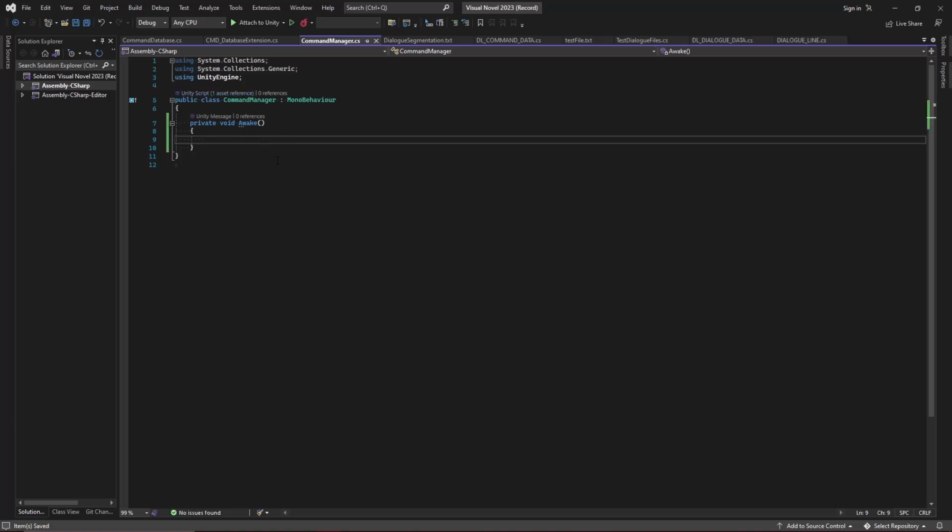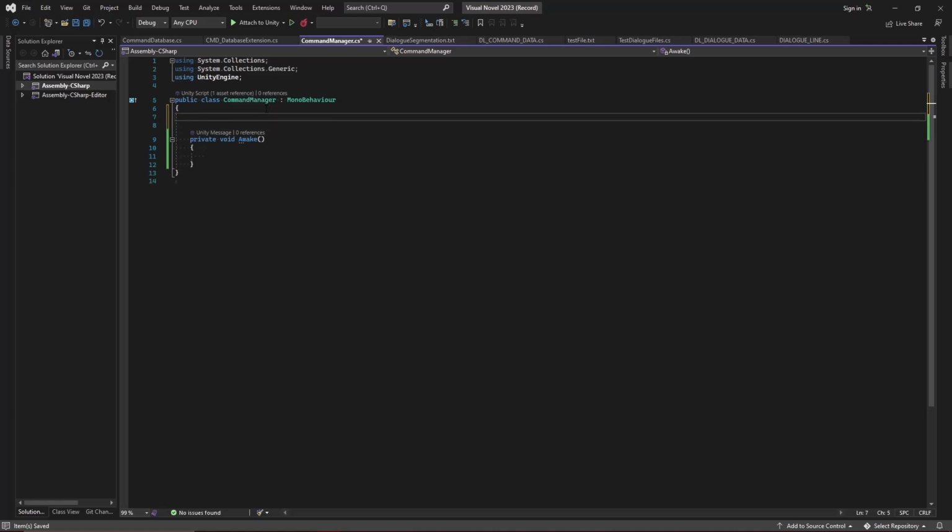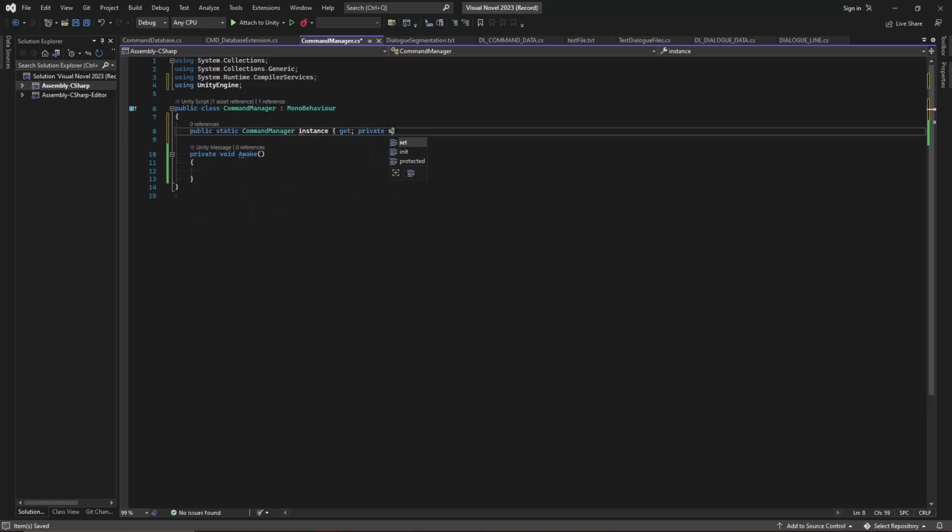So let's think about who needs access to this. Obviously, our dialog system is going to need access to it because it's going to need to execute commands as it's running these conversations. So in order for it to access that, instead of linking it in the script, we'll go ahead and make a singleton here and give it an instance. So a public static command manager instance, and we'll make it public to retrieve and private to assign.